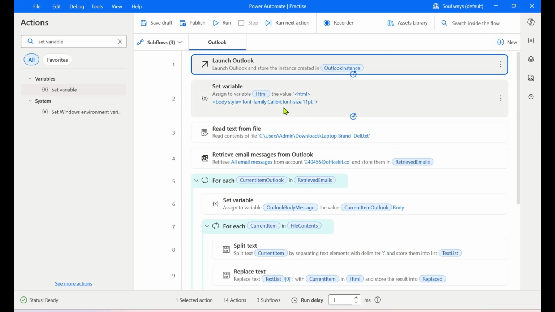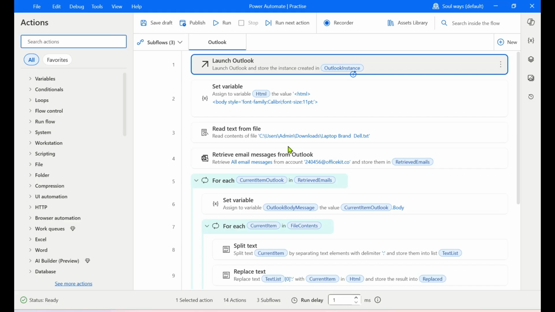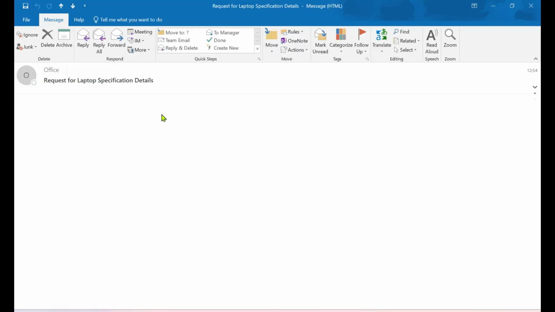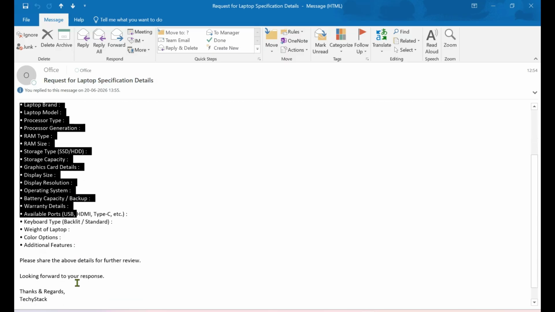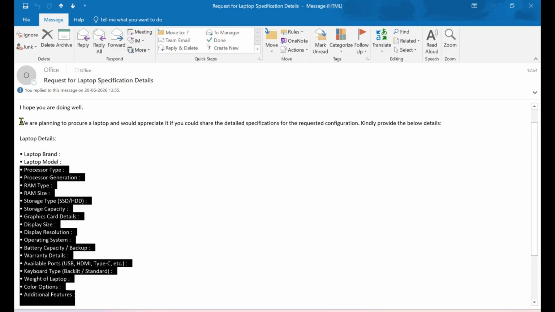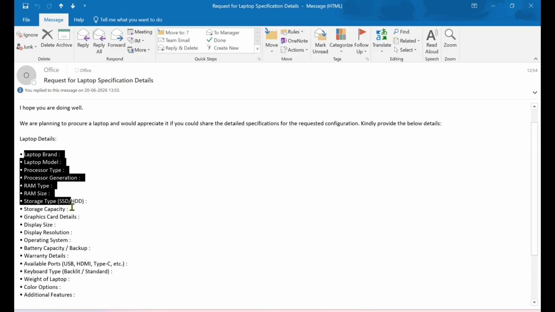So this is a short tutorial of Outlook. Here, just assume that the user will send some kind of mails, and based on that you want to reply in a specific format. Now when you see this one, "office request for laptop specification details", the user will send the information like this. Once he sends that information, we need to revert back along with the details.